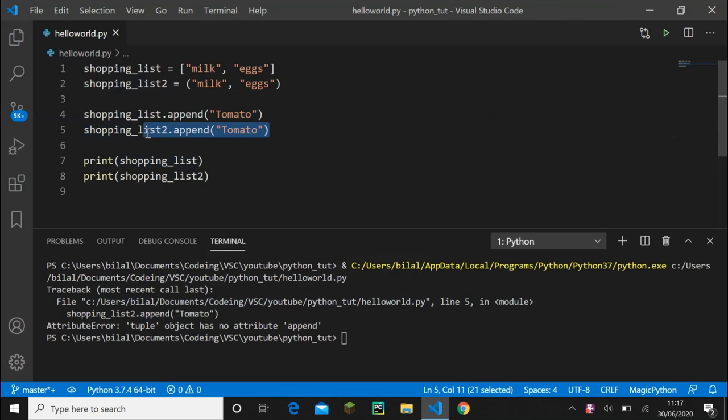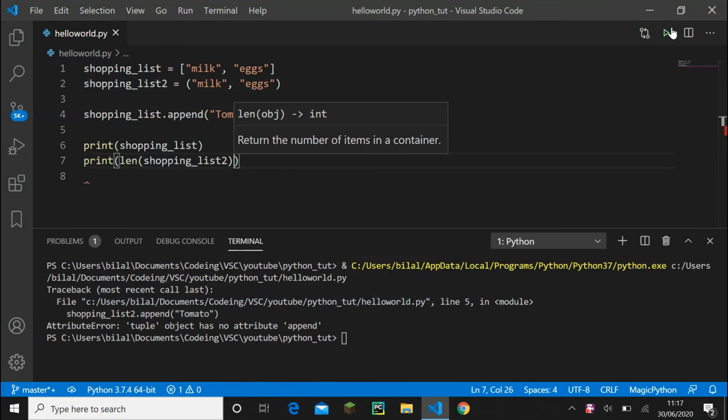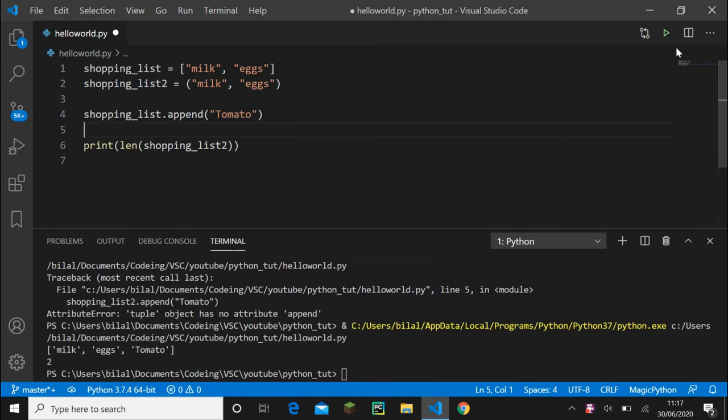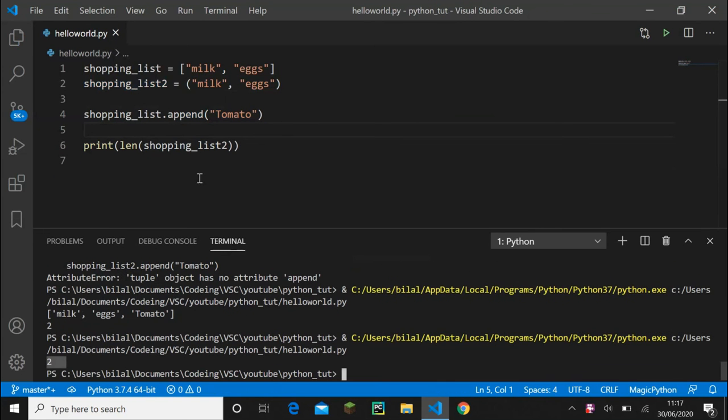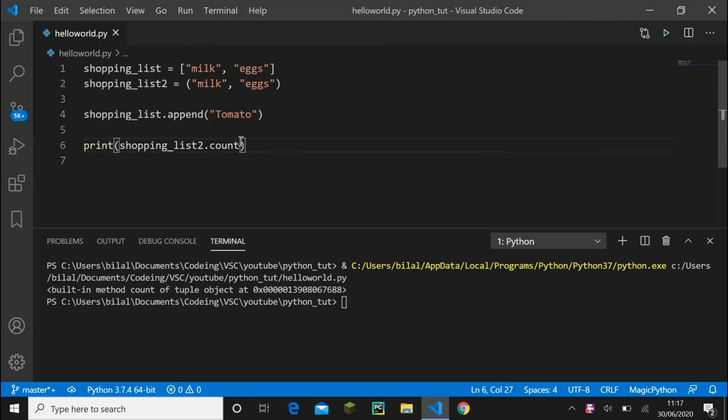So what we can do with the tuple is read it. We can read it by just printing it out or getting a specific index, or we can find the length of it. So we'll do len. Let's find the length of it, we should get rid of this. So we get the length of it, and we can also think count is basically the same thing. Shopping list 2 dot count. It should be a bracket after this.